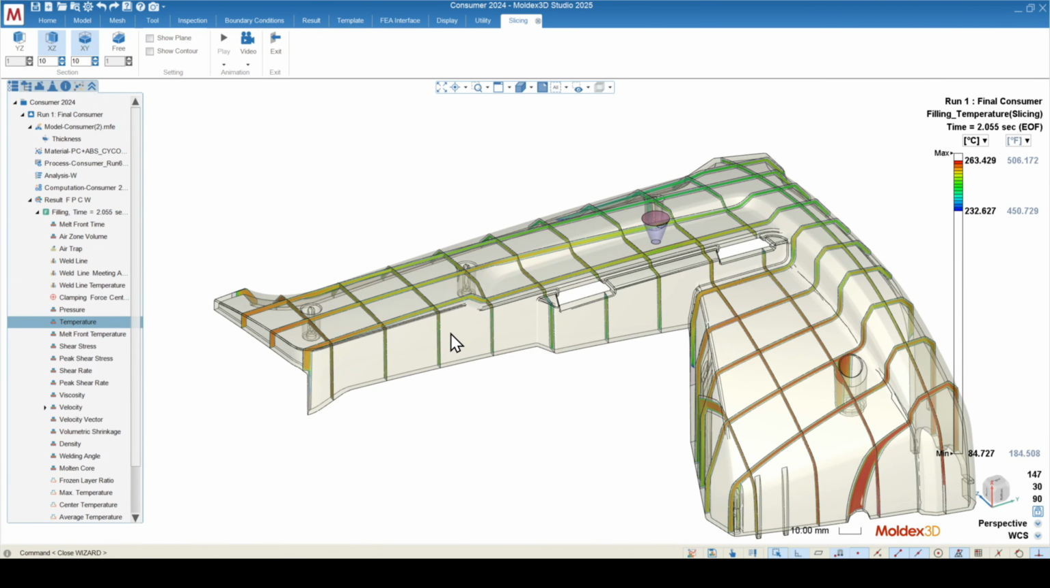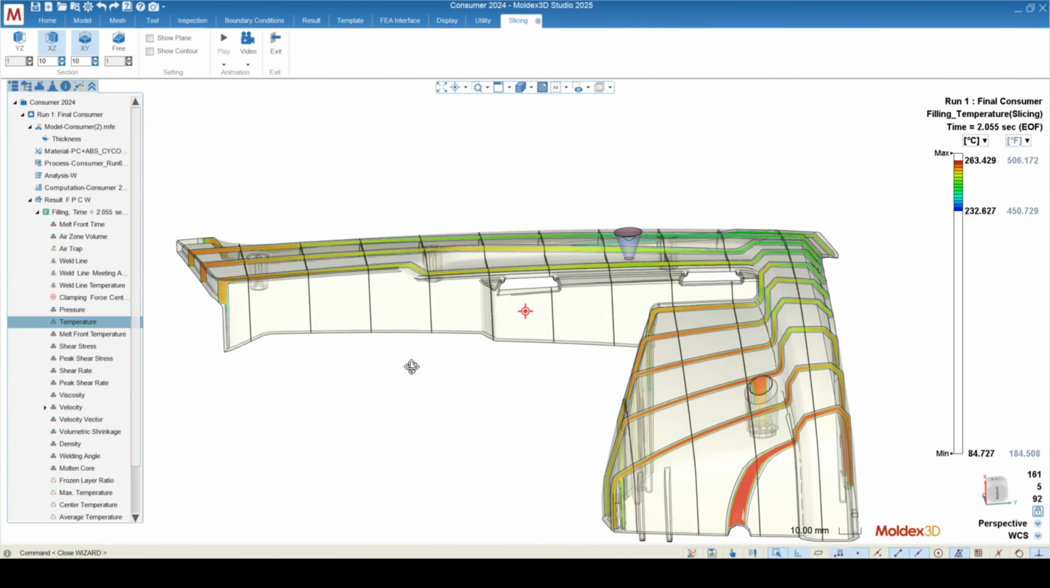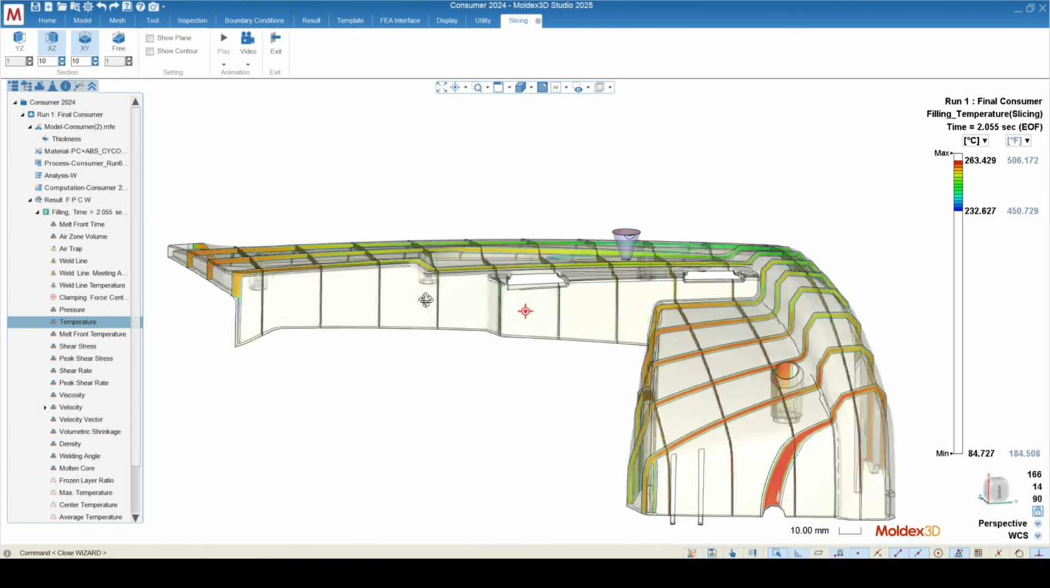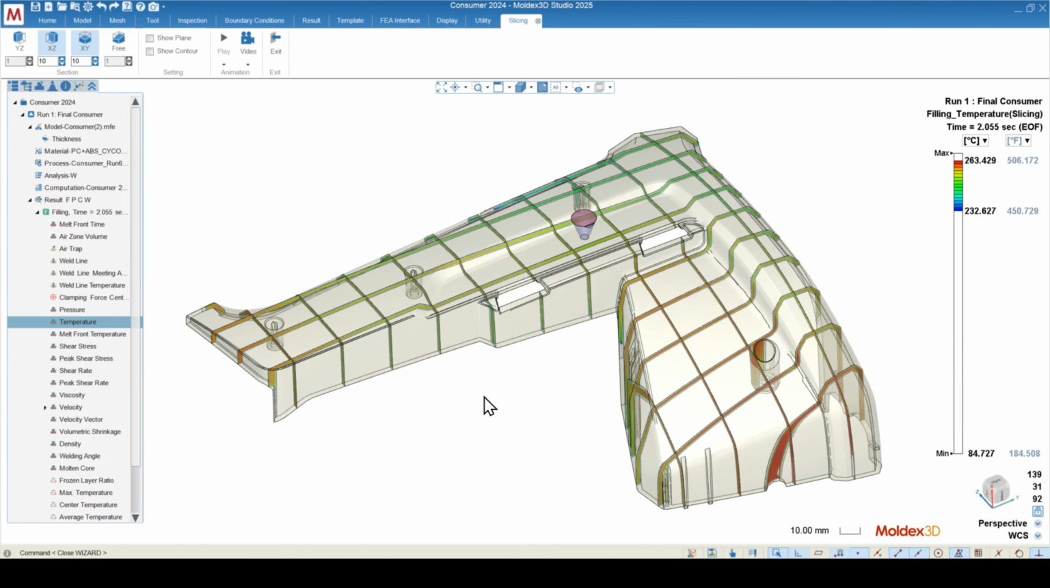In an ideal world, we're actually able to balance the temperature throughout the core of our geometry by balancing the shear effect with the cooling effect. This would make the core temperature of our geometry much more uniform, and therefore the shrinkage of our part will be much more uniform. One last way to evaluate your temperature balance is by using the isosurface tool.